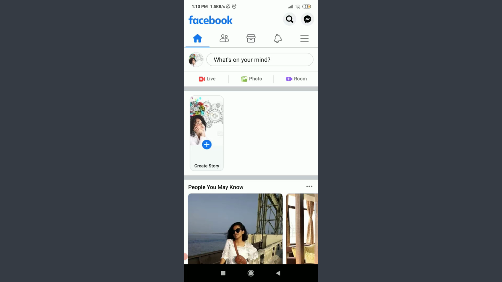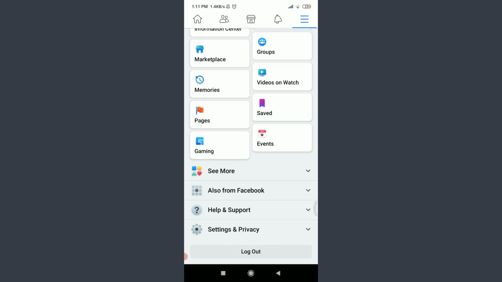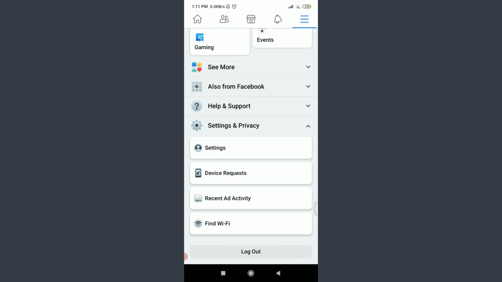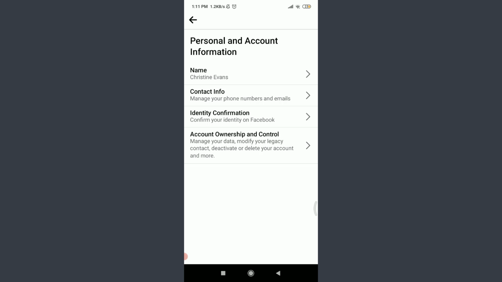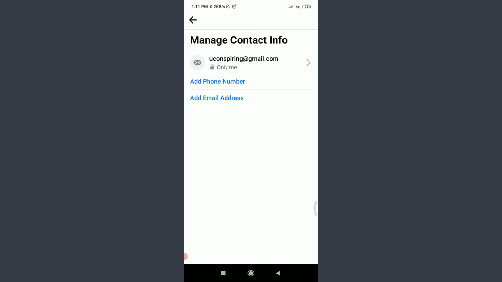So for that, tap on the three straight horizontal lines on the top right corner. Scroll down, tap on Settings and Privacy, tap on Settings, tap on Personal and Account Information in this account section, tap on Contact Info below name. Here you can see currently youconspiring@gmail.com. This is my primary email address.